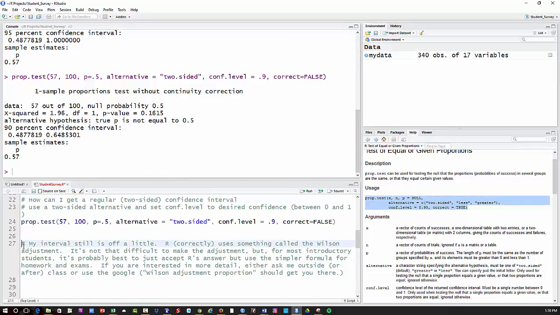And as I've stated here, the interval is still going to be off a little, and that's because R uses something called Wilson estimates that actually do provide more accurate intervals, but we're not going to use those in this class. So just know that R's interval is probably a little more accurate. It's a lot more likely to be an actual, in this case, 90% confidence interval. Turns out that the formulas we've been using will overestimate confidence by just a bit.